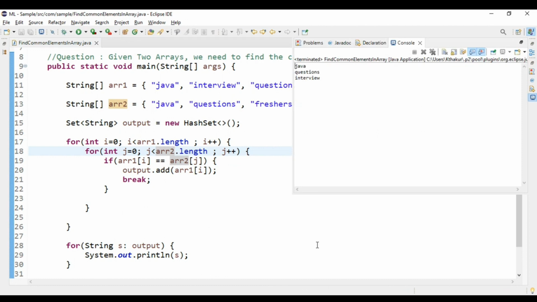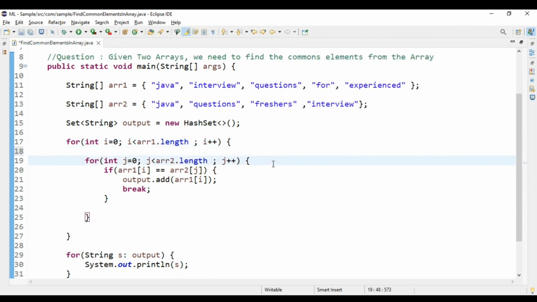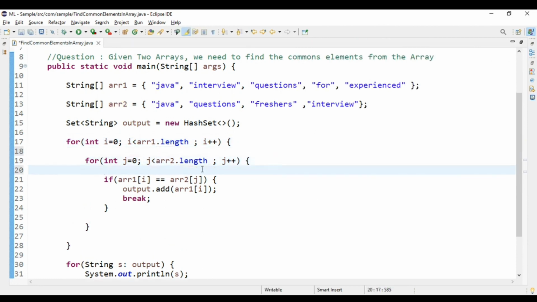These three are the words that were common in both of the arrays. So using these two for loops we can find it out, like whether the first array's element is present in the second array or not.